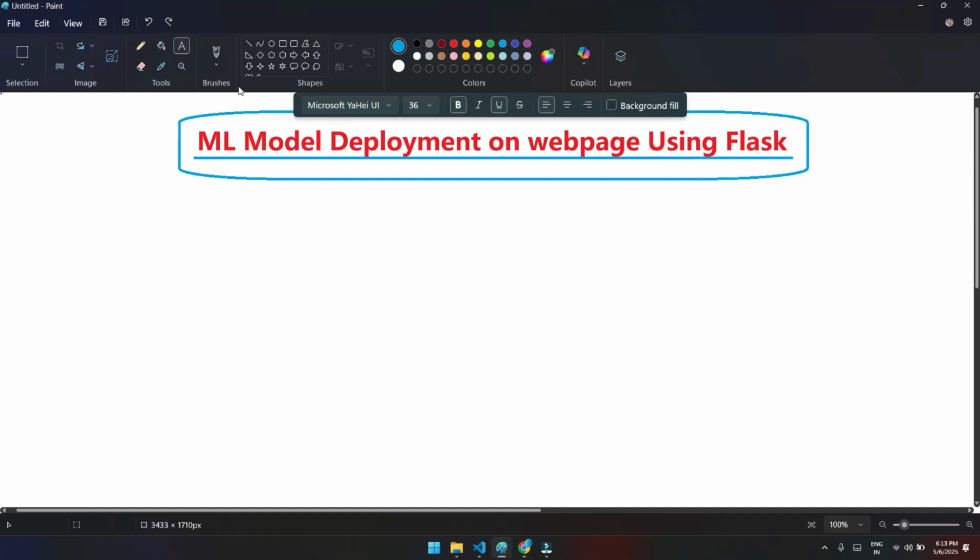So hello everyone, now we are going to see this complete mini project. It's about deploying your ML model on a web page using Flask API. So here is how to do this. In this video we will see what the required libraries are for doing this complete operation.